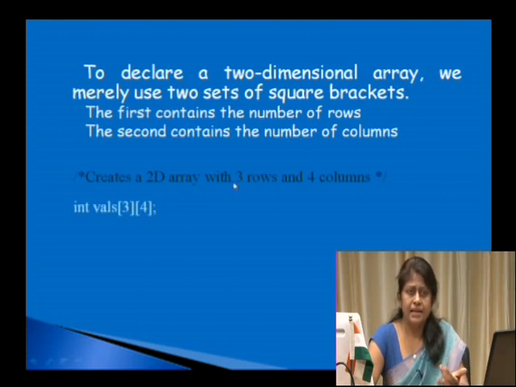So, as in the example you see, you have a two-dimensional array called vals, which is of type integer, and you have two subscripts over here or two indices. The first subscript specifies the number of rows. So, here your vals array has 3 rows, and the second subscript indicates the number of columns. So, the vals array has 4 columns. It means that it is a matrix of 3 by 4 order.